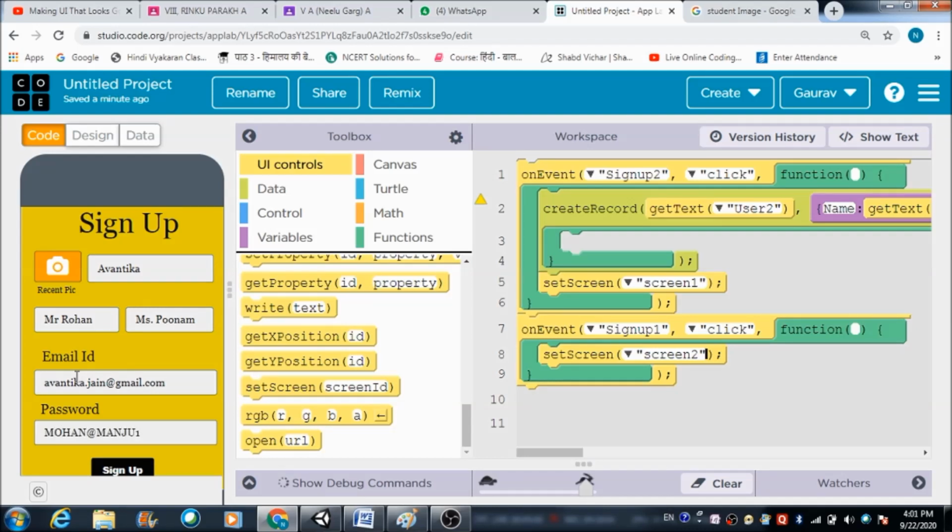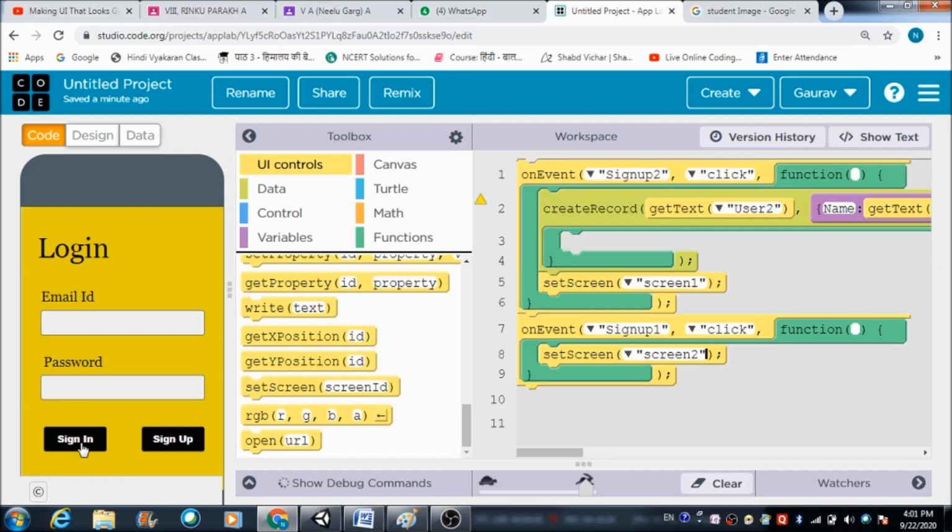Okay, so this is the whole information. So this is the complete information. Let me just sign up and see whether I will be able to sign up or not. So I am done with signing up.